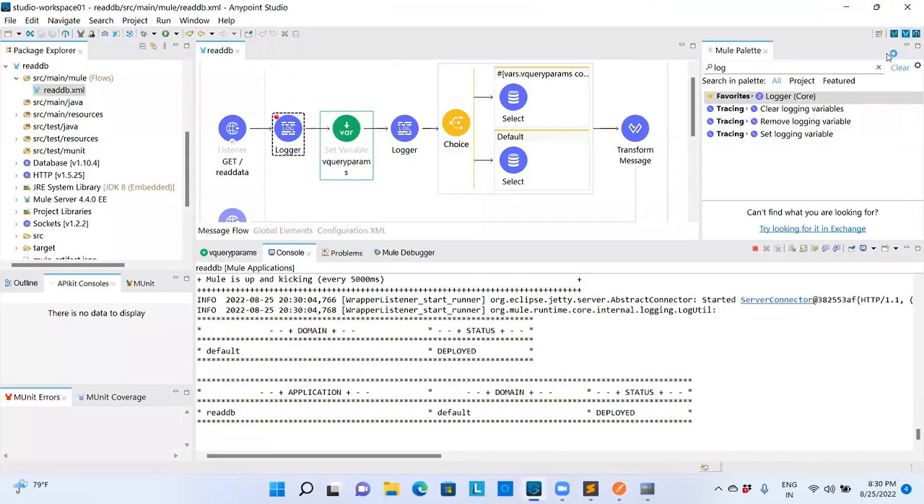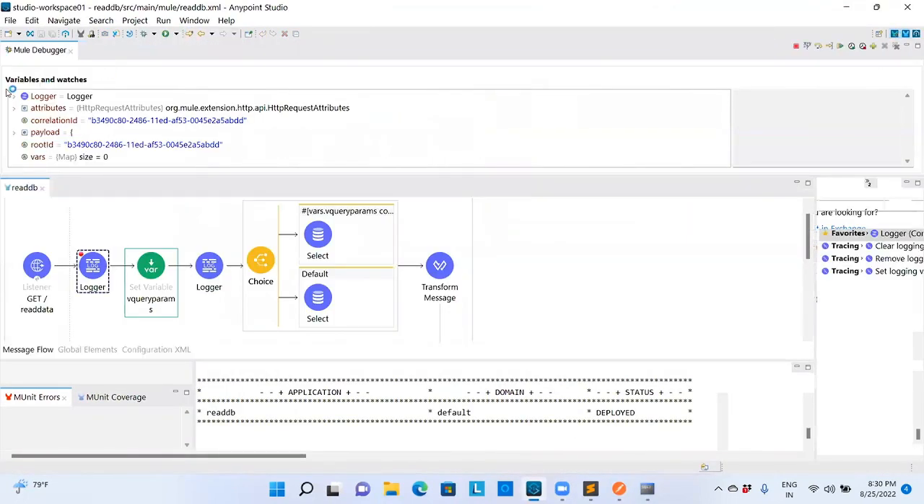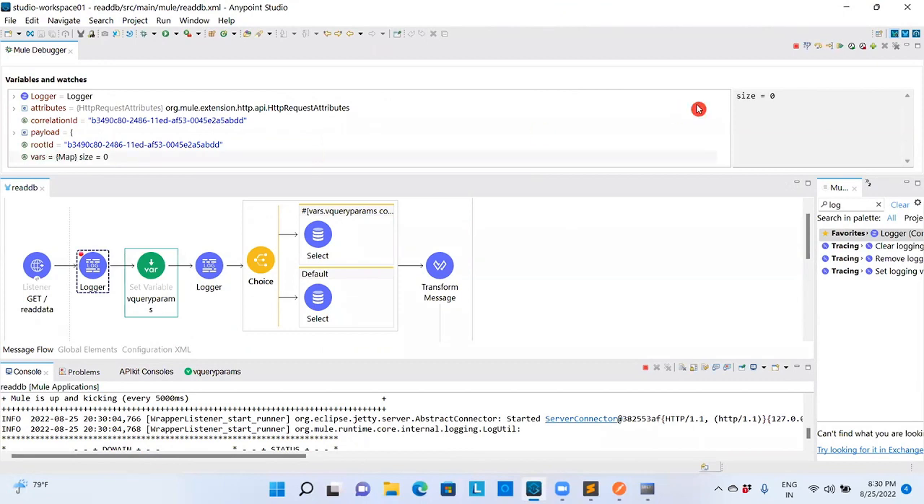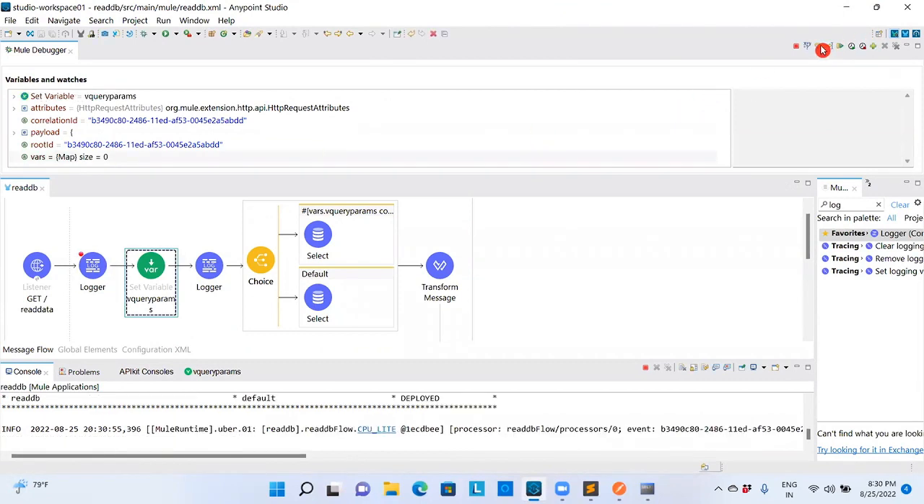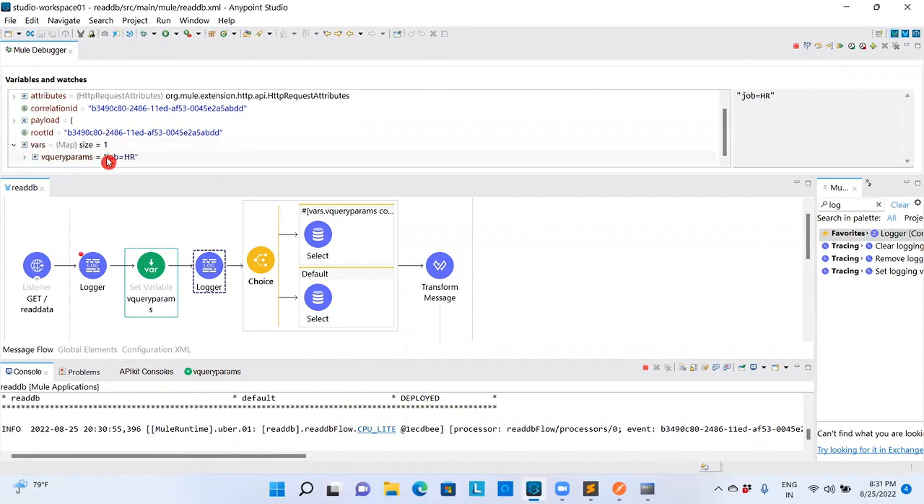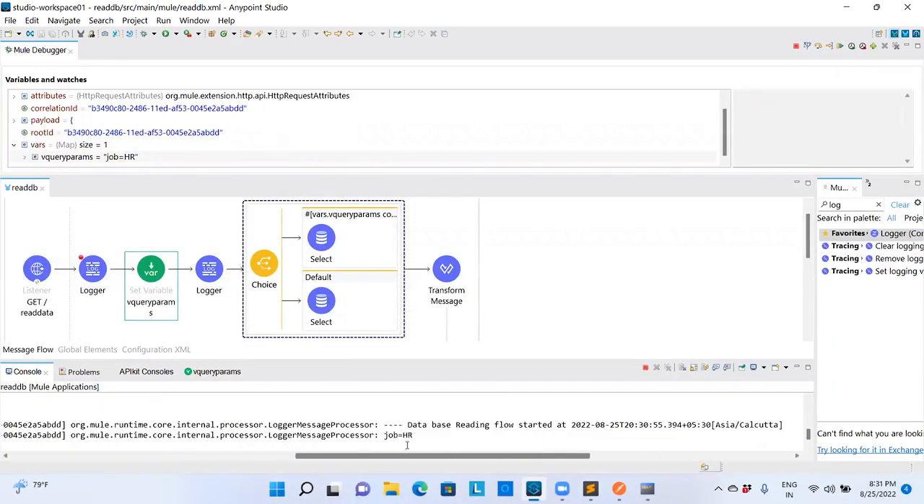Let's inspect what the values are inside of everything. Still there is no value inside of my variable. Let's see, there is only one variable value, that is my query parameter value. And after executing this logger, let's go and see. You can see this is the entire string, right?